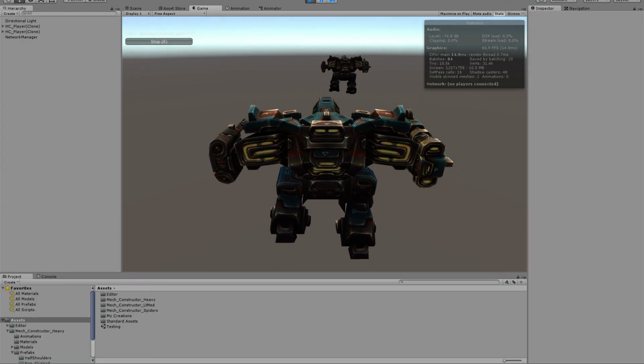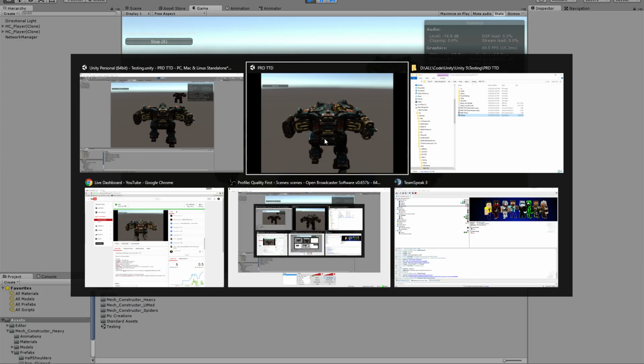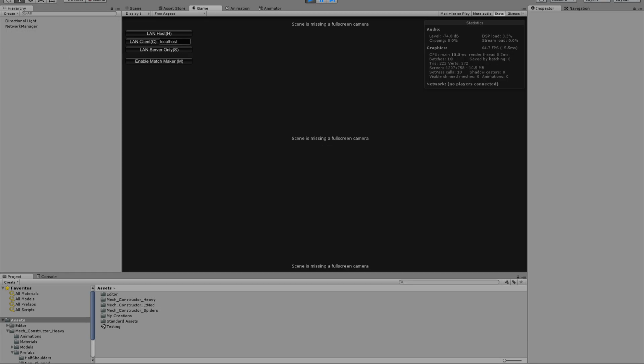So I'm gonna hit X here and see if I can stop the thing from running. There we go. Yeah, the other one automatically got disconnected.